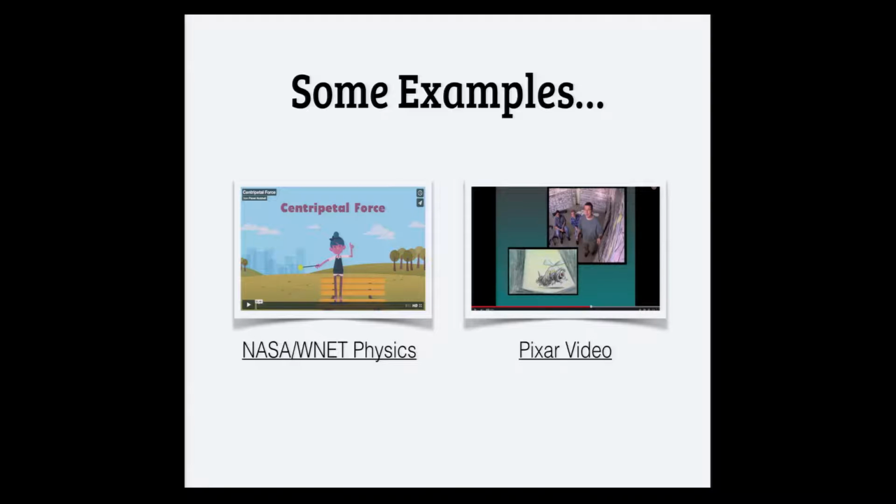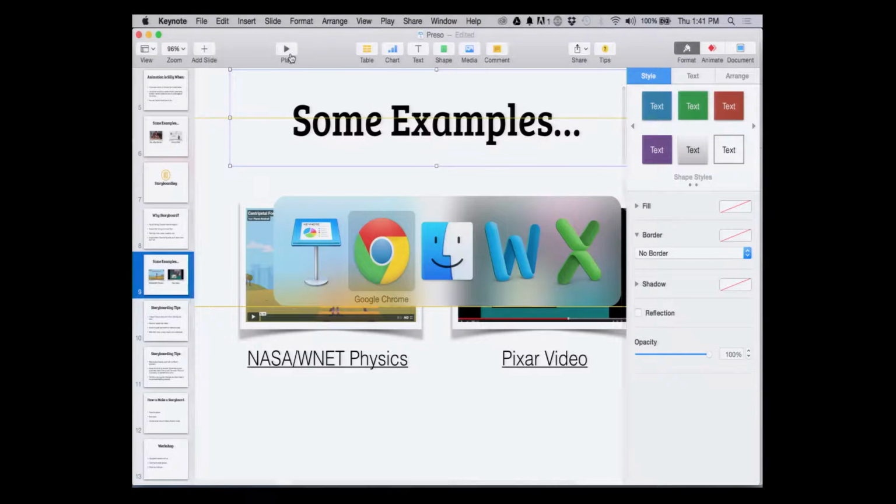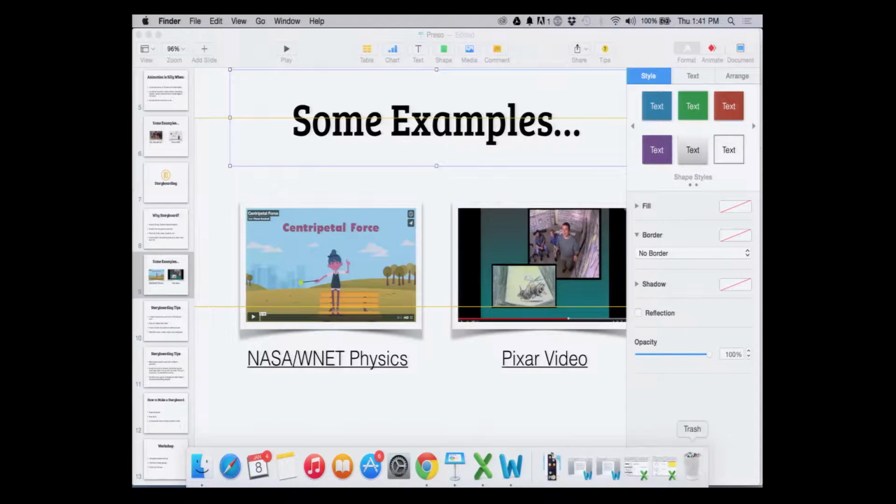Let me just show you an example of one of our storyboards. There are many different ways to storyboard, but I'll just show you one example. This is a storyboard for a video we did for NASA, actually, produced by WNET in New York. They asked us to create a series of videos about different physics topics, and this one is on centripetal force. So I'll just switch over to the episode.